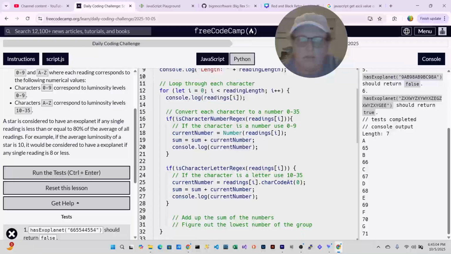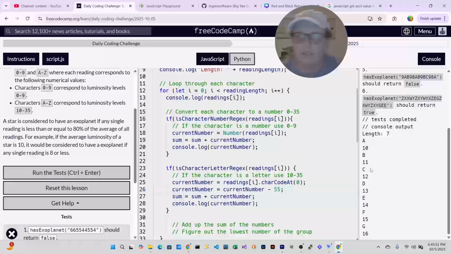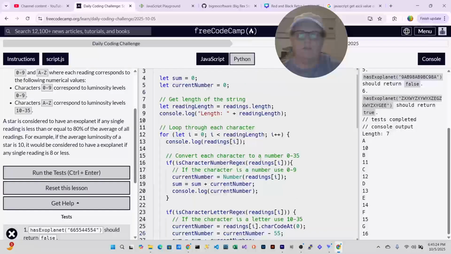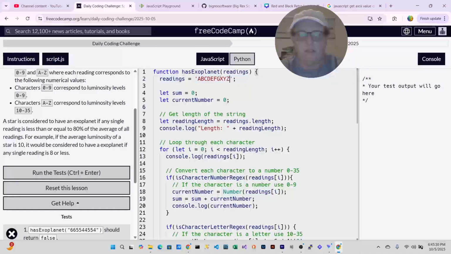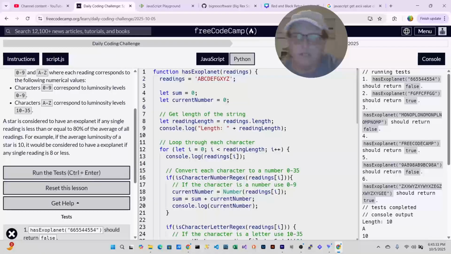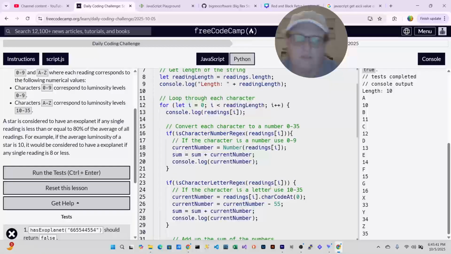So right here, we need to subtract: current number equals current number minus 55. Let's try that. So we're going to do a little bit of math here. We're going to force it to be 10, 11, 12, 13, 14, 15, 16. Okay, so let's do up to Z, or X, Y, Z. Make sure the last number is correct. It should be a 35. And Z is 35. There we go. So that's one way to do this. I'm sure there's an easier way to do this, but this can work. So let's keep it simple.